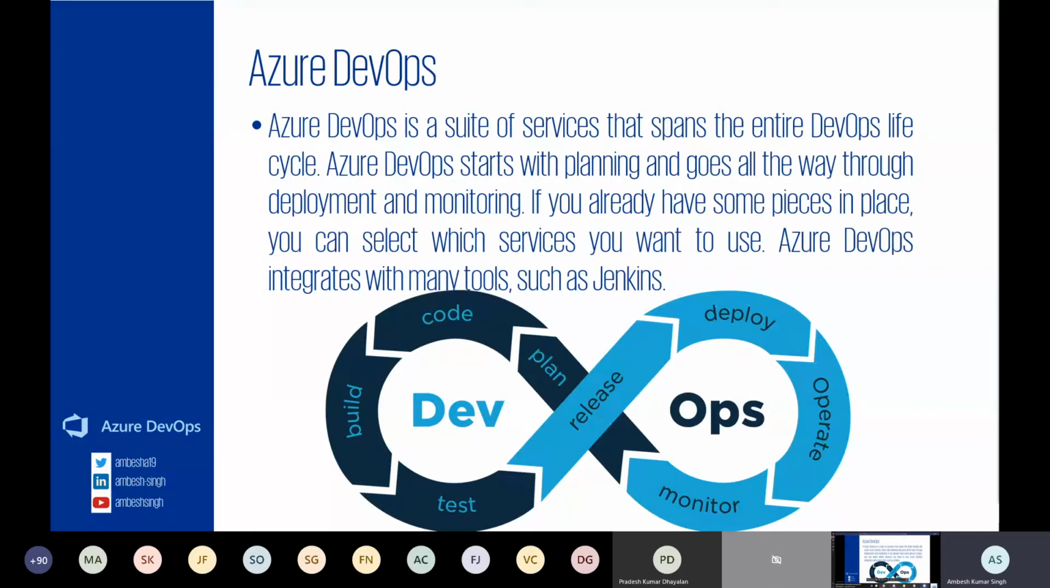Manage your own secure on-premise environments with Azure DevOps Server. Get source code management, automated builds, requirement management, reporting, and more. We will see more about them in the upcoming slides.